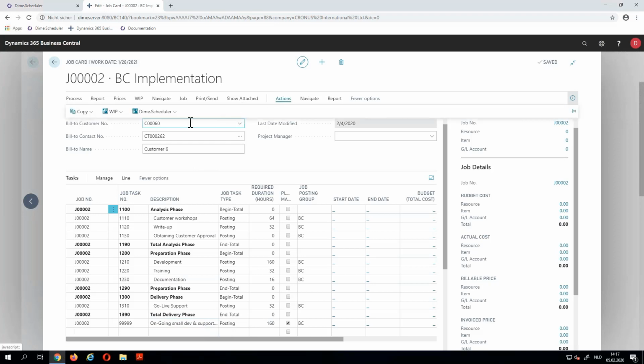So what we will do now is send that job to Dime.Scheduler. As I said, from the moment you activate a module in the Dime.Scheduler fast track wizard, you will see that this button appears here on the job card. The same counts for service, production, etc. So let's send the job over.